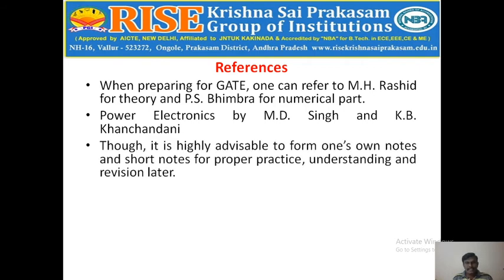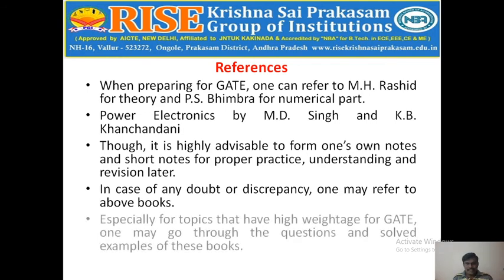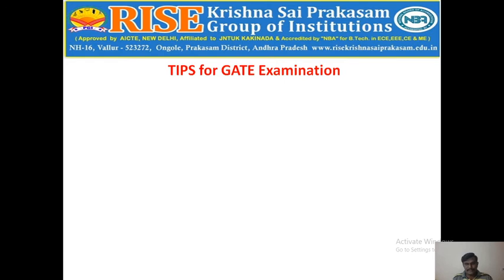It is highly advised to form one's own textbook for preparation and short notes for practice. Understanding and revising later is important. In any case, if you have any doubt, you can refer to the above textbooks, MD Singh, PS Bimbhra, and MH Rashid, especially for the topics that have high weightage in GATE. One may go through the questions and solved examples of these textbooks.